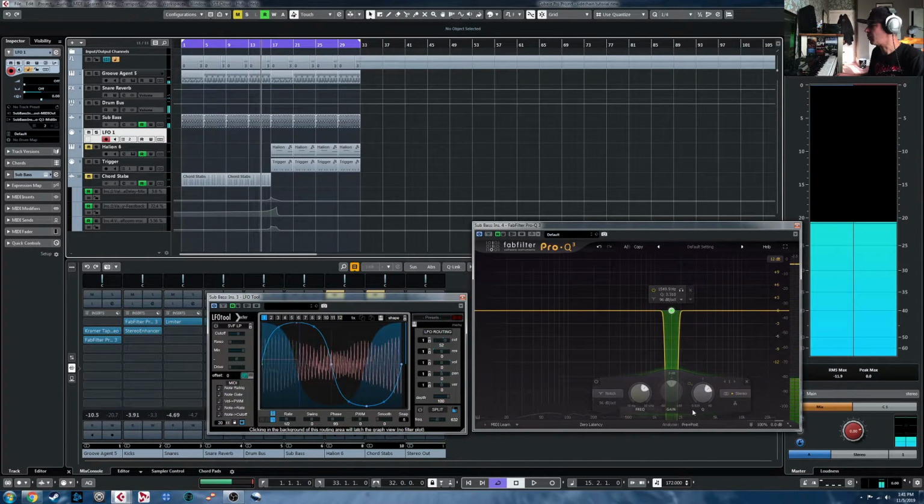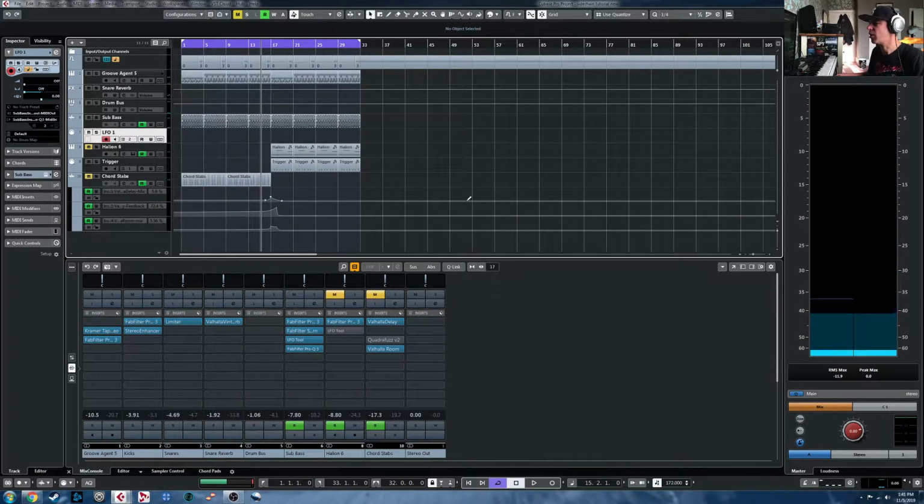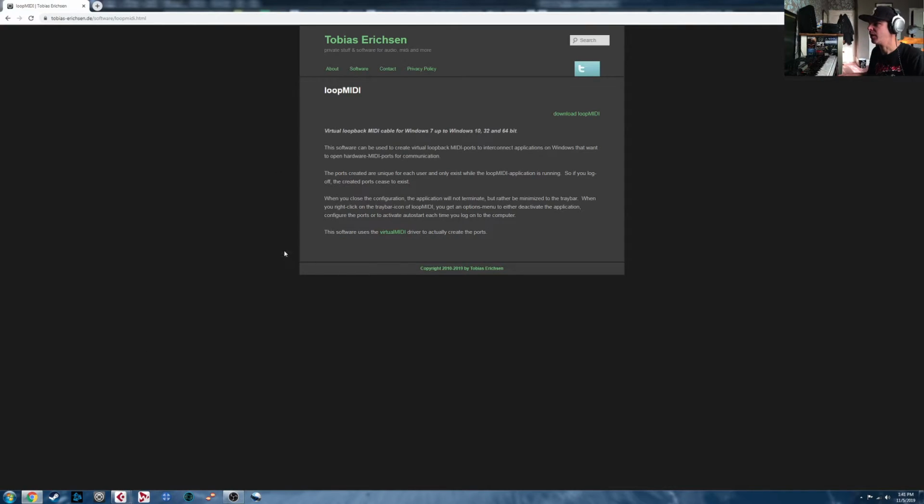So you can hear that's adding some notch filter sweep to that. I'll now show you how to use it on plugins that don't have MIDI learn functionality, which is a bit more convoluted and does involve downloading a MIDI loopback driver. Now the one that I use is called LoopMIDI, and it's downloadable from this website.